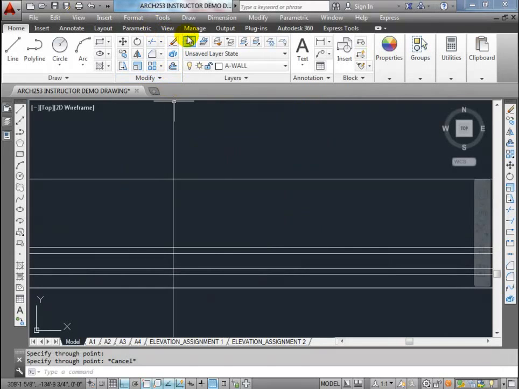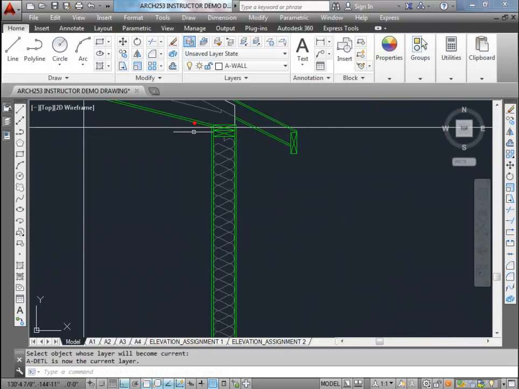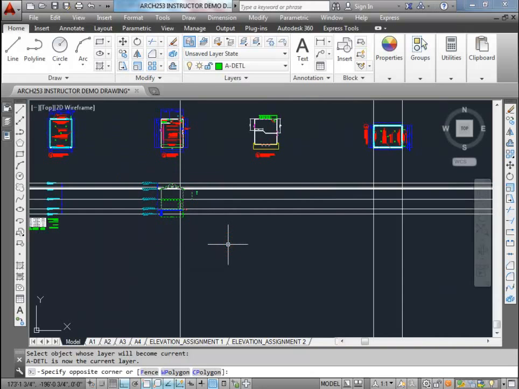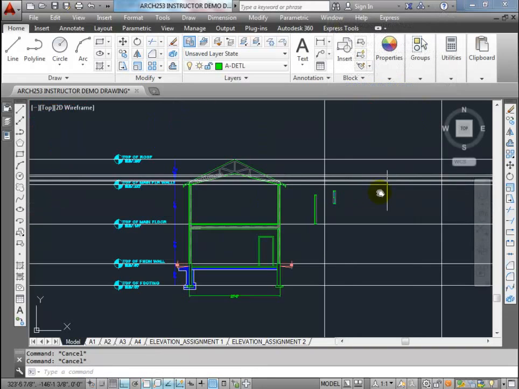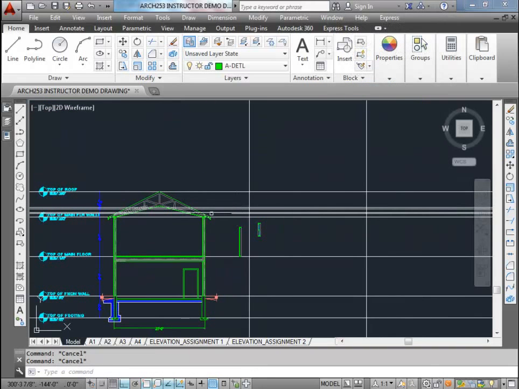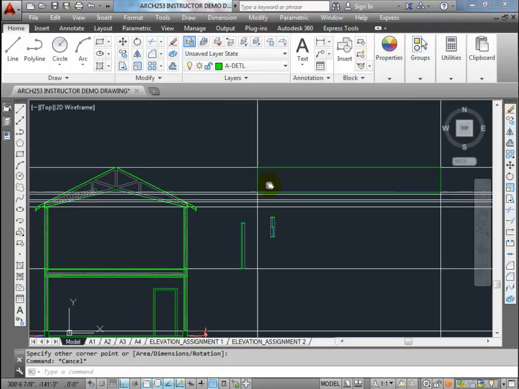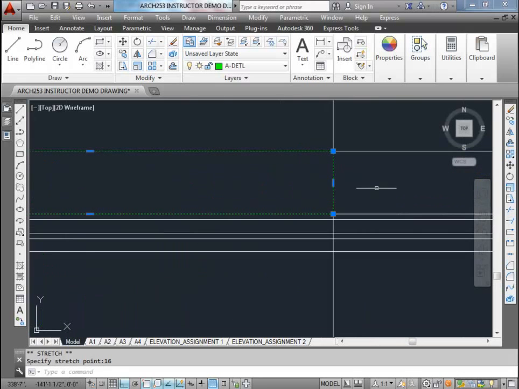So I'll choose the detail layer. A detail, that's our typical line layer. Just grab that one there. Now, just for ease of seeing what's going on here, I'm going to move this closer so we can see how these two relate. And I'm going to do a rectangle now. I'll start it off in the corner here and go to the corner here. But then I have to extend it out 16 inches on the sides because that's 16 inches overhang on each side.